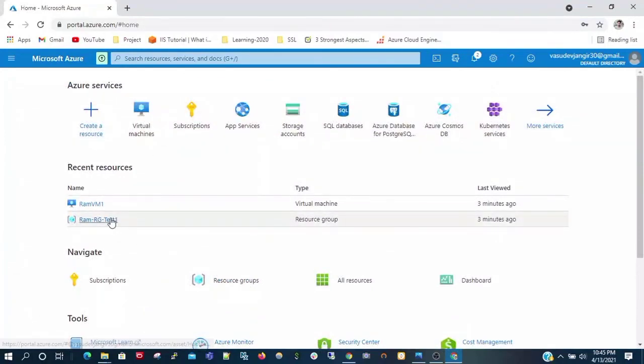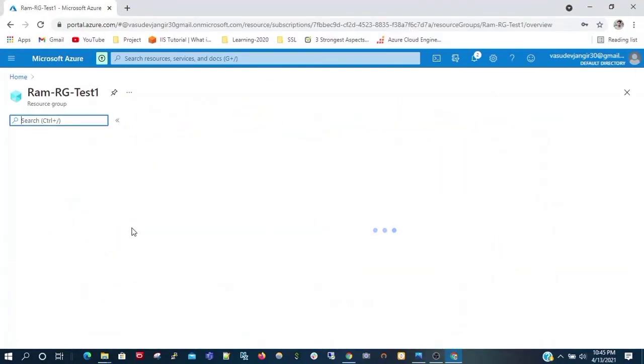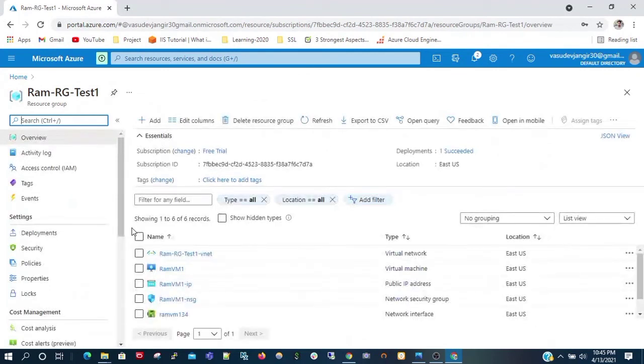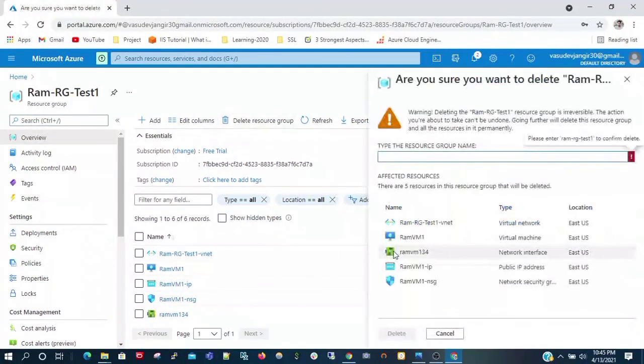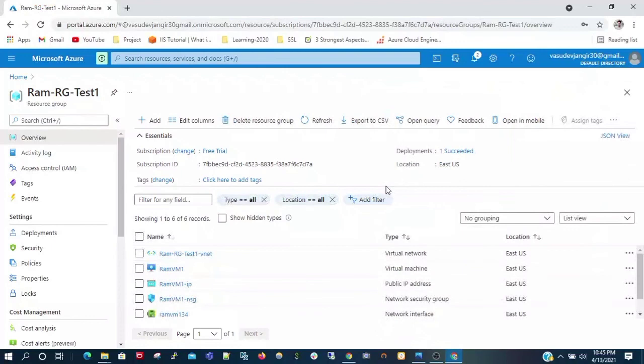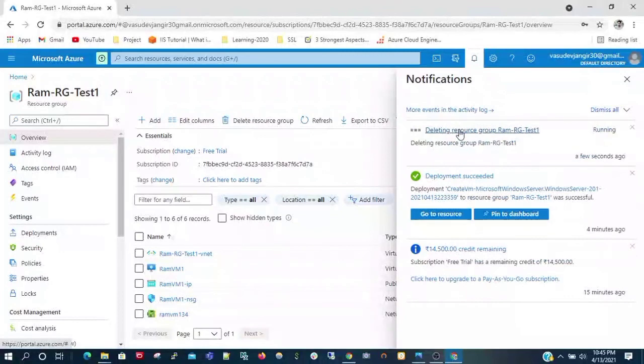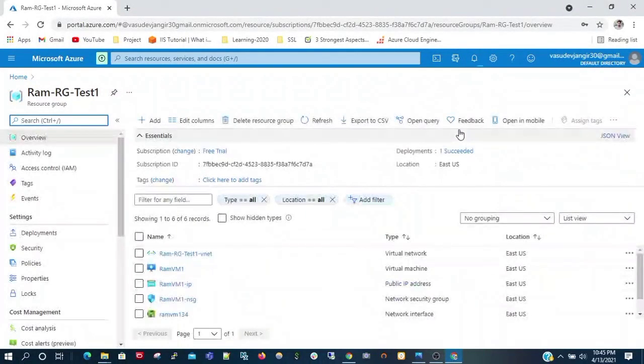Click on the resource group, because whenever a VM is created, multiple related resources like IP and NSG are also created. So I'm deleting the entire resource group, so everything related to this group is deleted as well. Here I confirm the name of the resource group, the delete button is highlighted, and I have clicked on delete. Now deleting the resources is in progress.